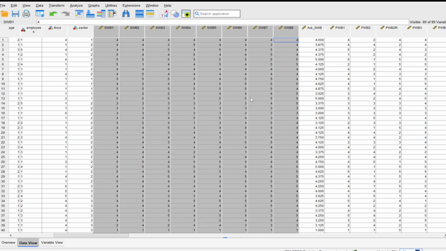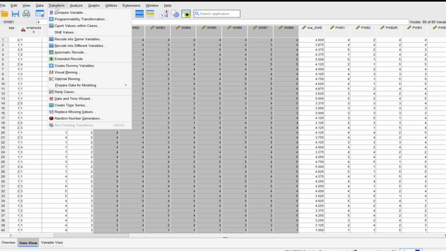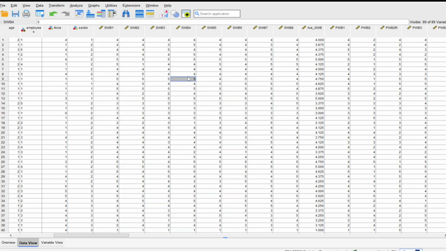Since all 8 items, SWB1, SWB2, SWB3, SWB4, SWB5, SWB6, SWB7, SWB8, measure the same concept, we need to combine them into one overall variable. In SPSS, we can do this by using the compute variable option. We will create a new variable called SWB. This variable will represent the average subjective well-being score of each respondent. Let us start the process in SPSS.